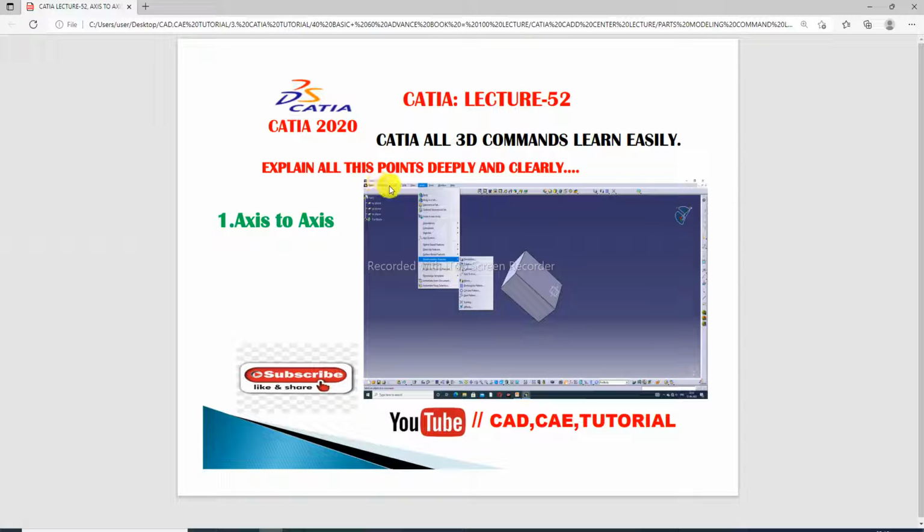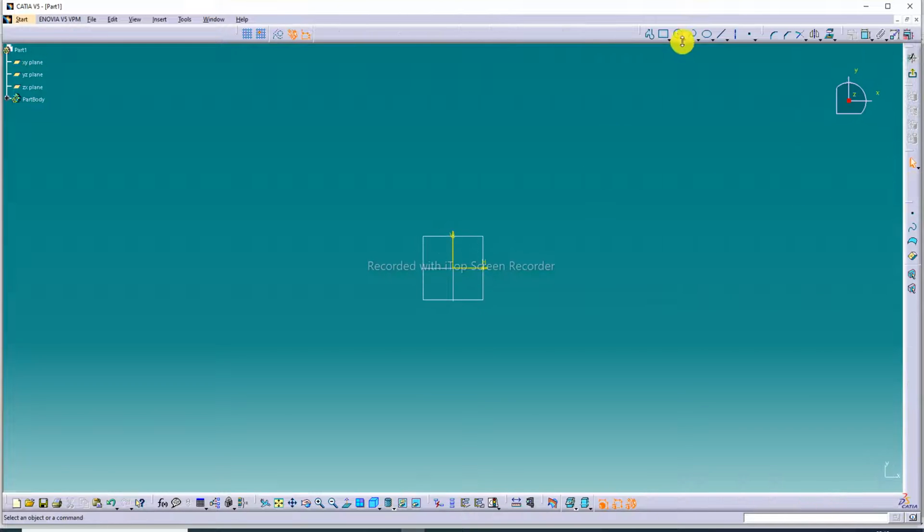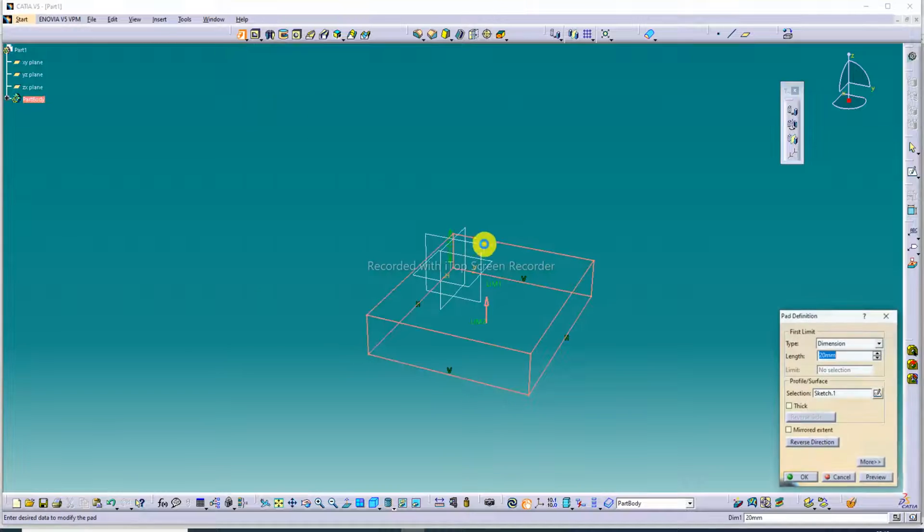Okay guys, first open the CATIA software interface, and this is our CATIA software interface. We will use the axis to axis command. First, draw any 3D design: draw a rectangle, exit, and draw a pad of 40.